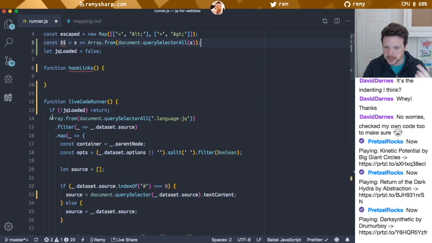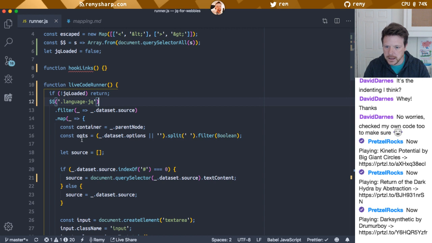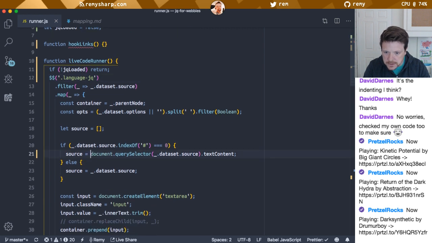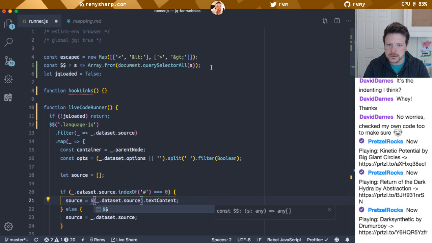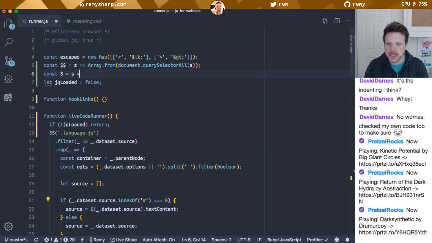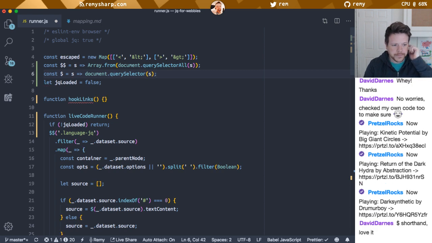And I think I've actually got the same thing here. So I can just remove this and change it to $. I think I'm doing the same thing for $. Yeah, I want to nick that and make that $. So we're going to have const $$ equals s. There you go.